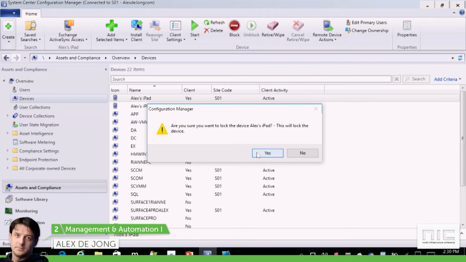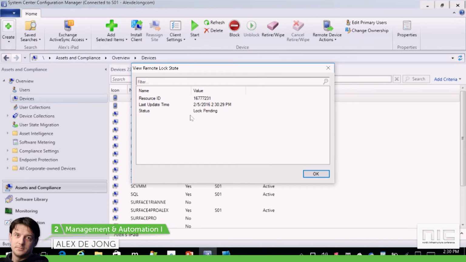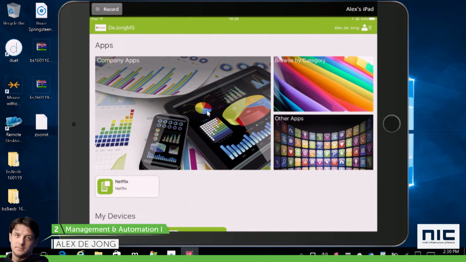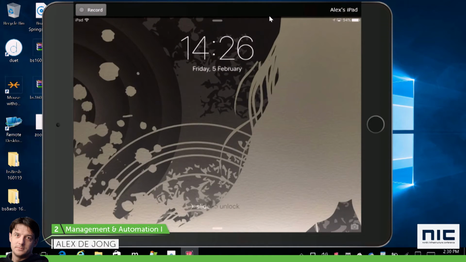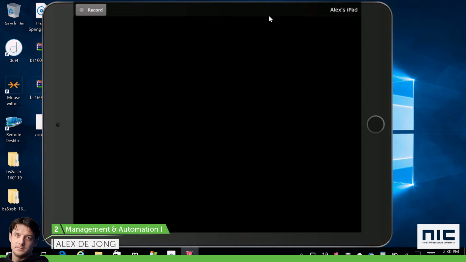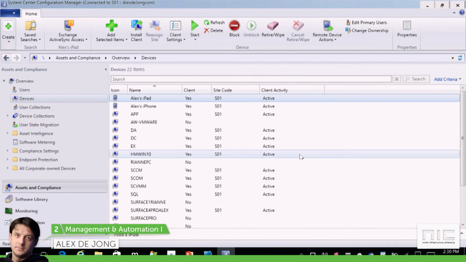It says, are you sure? Yes, I'm sure. We can then later on check the remote lock status as well, and it will just tell us that the lock is pending. So if I check my device, and let's hope this worked, it's locked. See how fast this actually goes, right? I have a computer in my on-premise environment connected to Intune. This message is sent to Intune, and more or less immediately, my device is being locked.